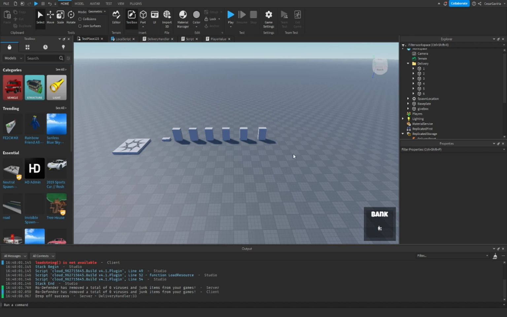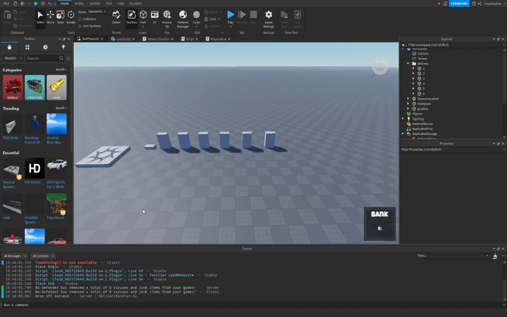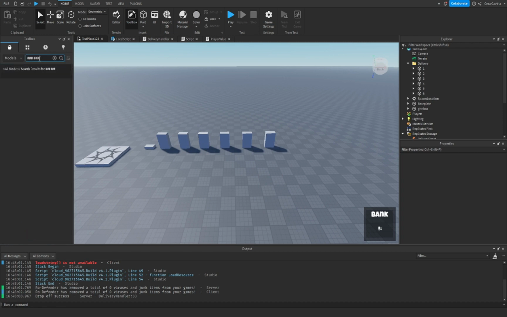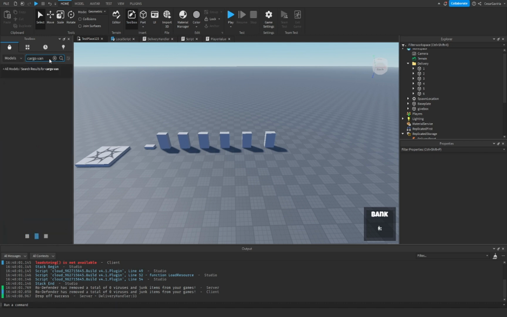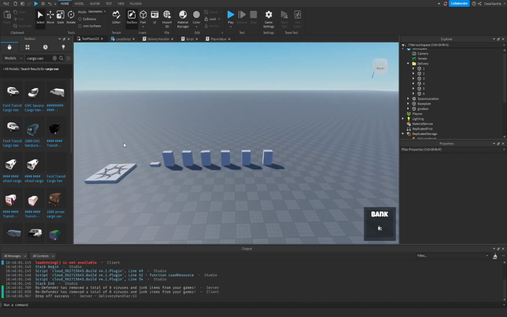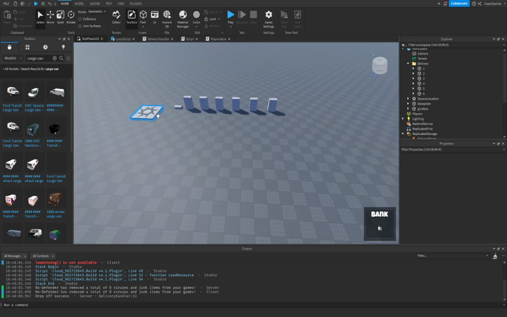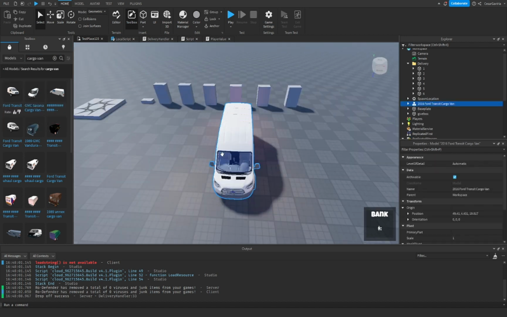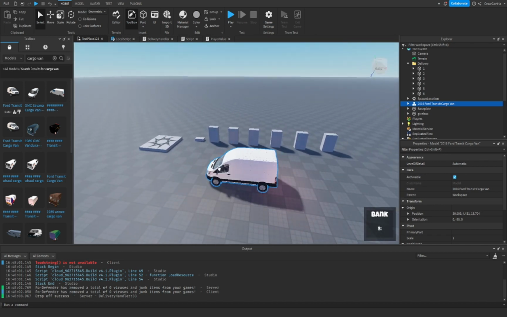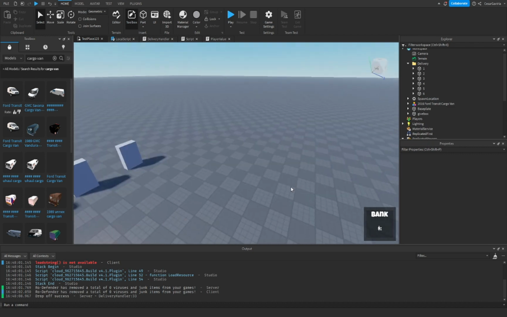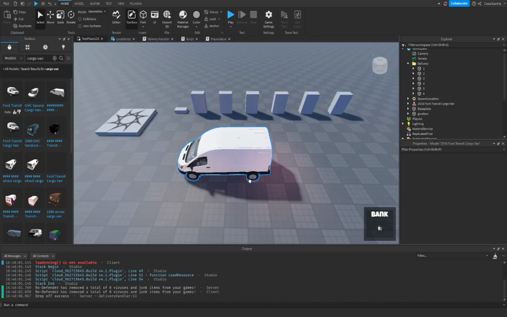I don't really know where to start first. I think what I can do is let's just look up and get a free model here. We're gonna get a box truck or a cargo van or something like that. So we have this Ford Transit cargo van. It's got 17 scripts in it. Good lord.